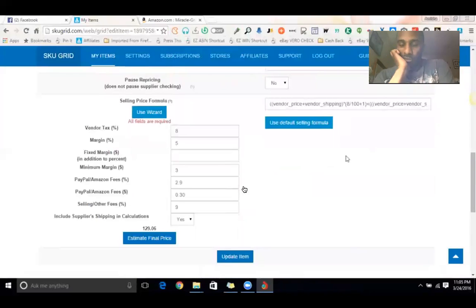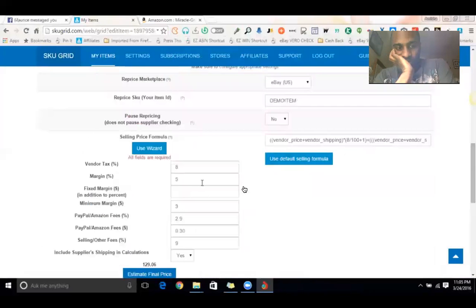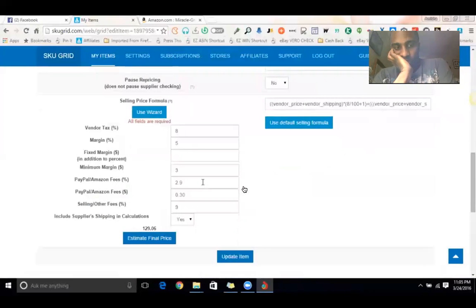The other way to work with formulas is with a dollar amount instead of percentages. So in that case, the same would apply. You would click this to override selling formula, use the wizard. You would enter in these values. What you choose to use in these boxes is totally up to you. This is just for demonstration purposes. But instead of a margin percentage, you would enter a fixed margin.